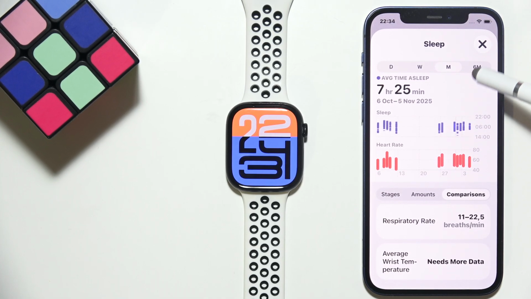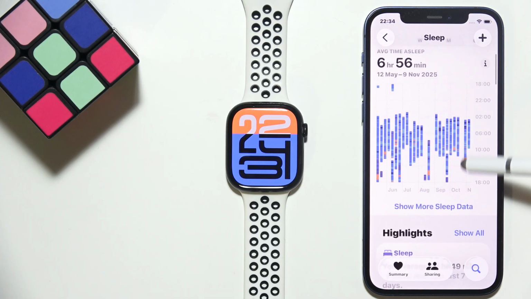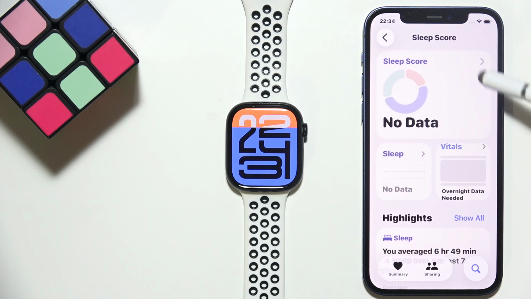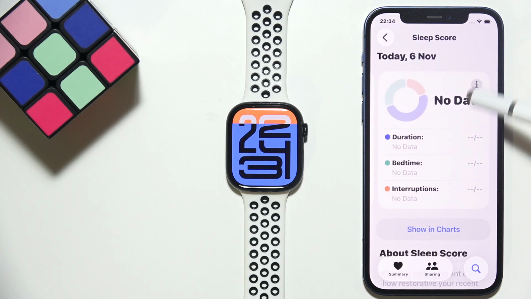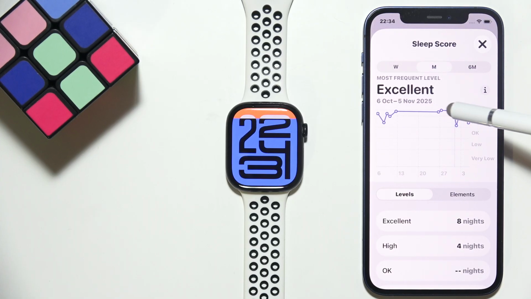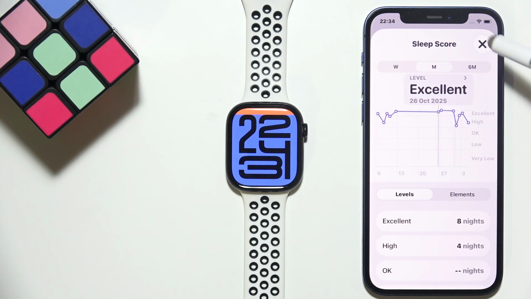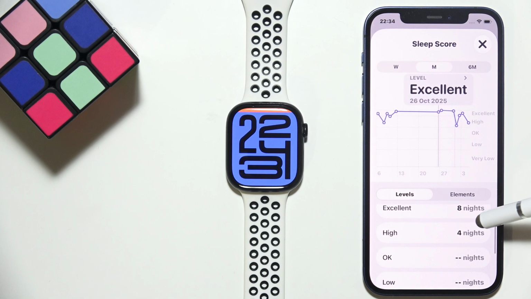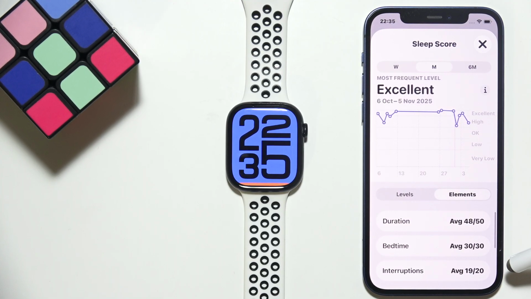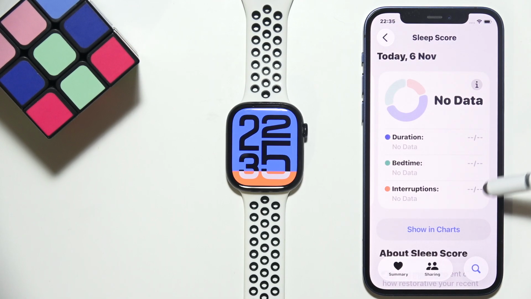And when we close this one, we can also find some other sleep data, like for example the sleep score by going here. So as you can see, if I go to show on the charts, I can actually get more data. So from the last month, I've got like excellent 8 nights, high 4 nights, and I don't have very low or low. We can also go for the elements, so we can find duration, bedtime, and the interruptions. We can also check this for 6 months, week, and stuff like this.